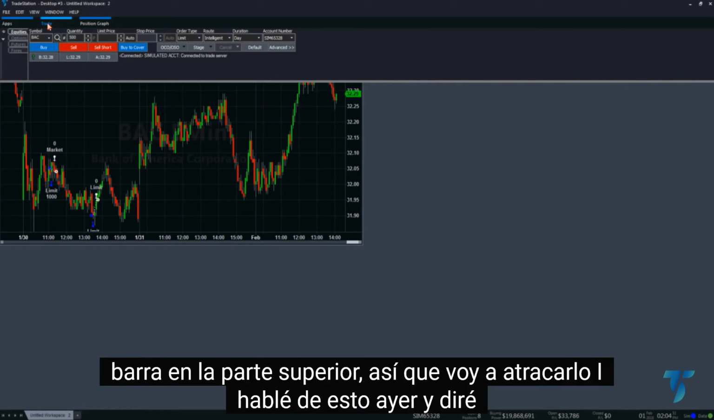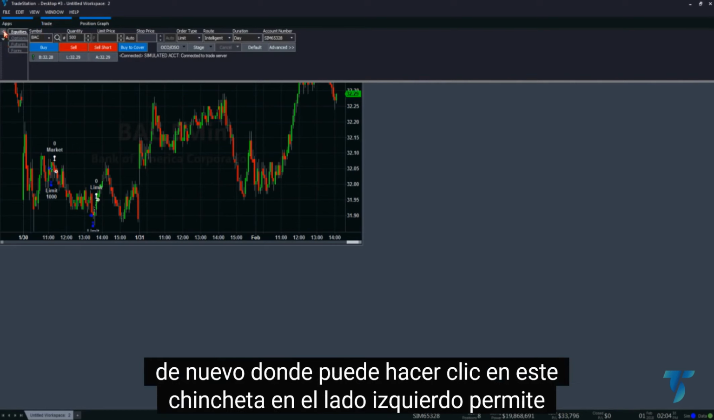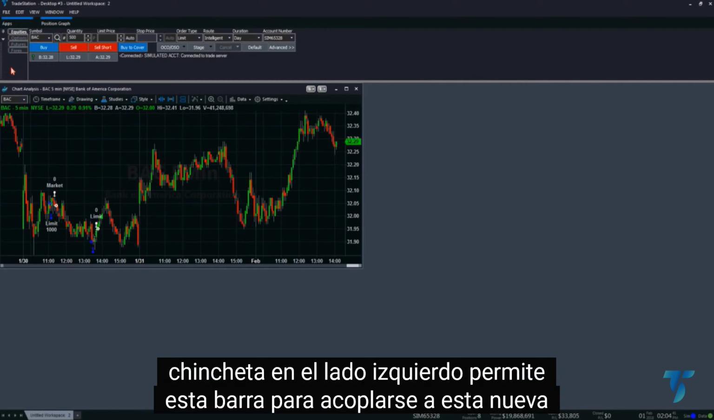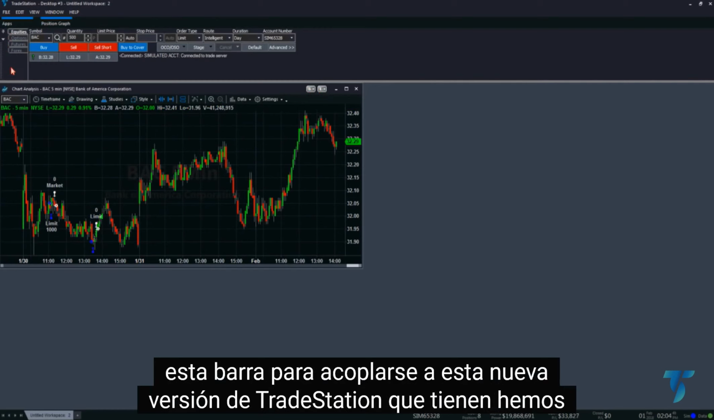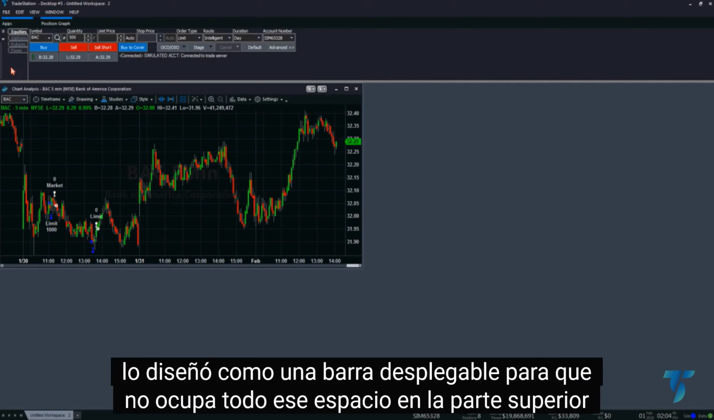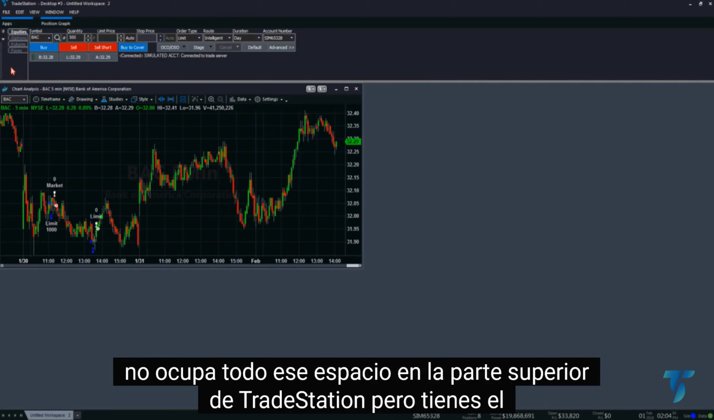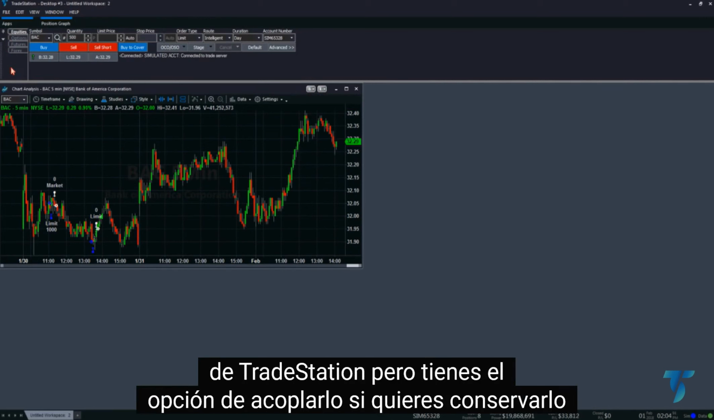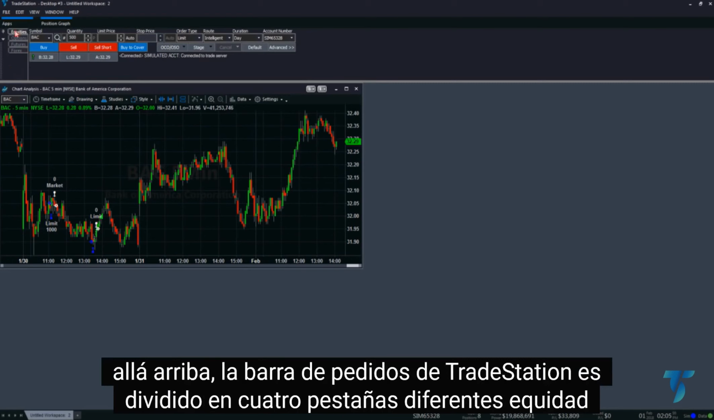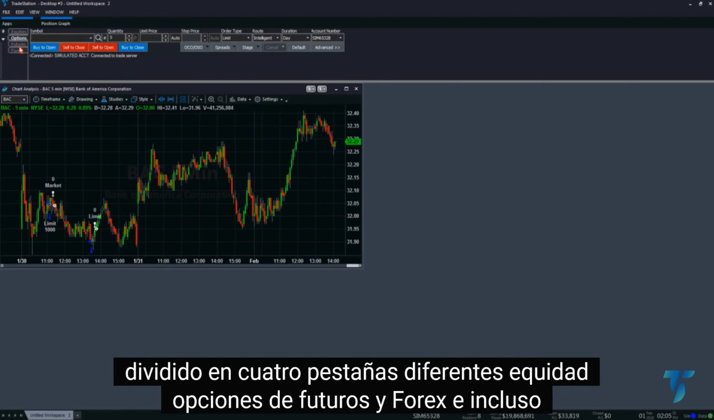I talked about this yesterday, and I'll say it again, where you can click on this push pin on the left-hand side that allows this bar to be docked. On this new version of TradeStation, we've designed it as a rollout bar so that it doesn't occupy all that space at the top of TradeStation, but you do have the option to dock it if you want to keep it up there. The TradeStation order bar is divided in 4 different tabs: equities, options, futures, and Forex.